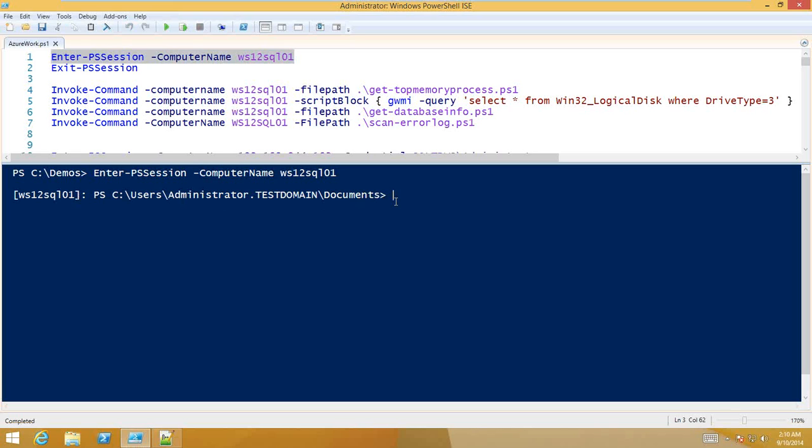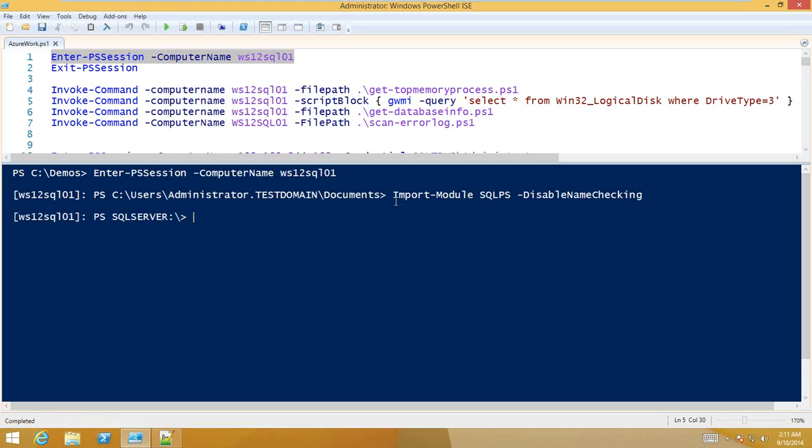One of the things I can do when I log into a remote server is I can load in the SQLPS module with the DisableNameChecking option. The reason we use the DisableNameChecking option is because there is a list of approved verbs that the PowerShell team approved starting with PowerShell 2.0, so that they avoid things like using kill and terminate and destroy, all to do the same thing. They wanted a consistent verb for that process.